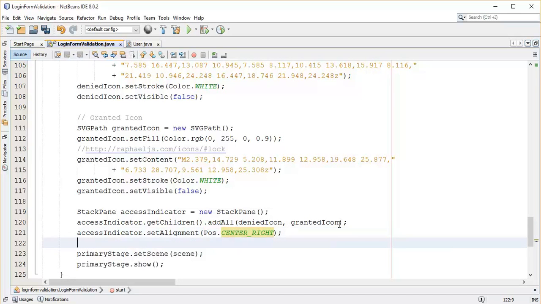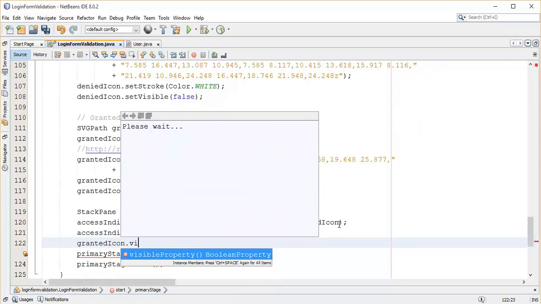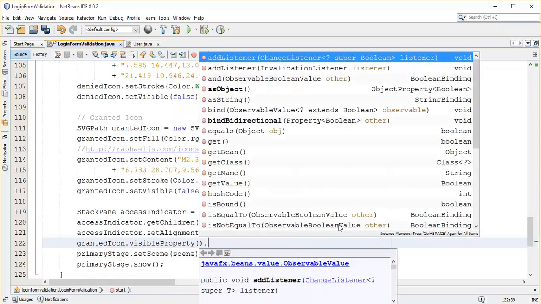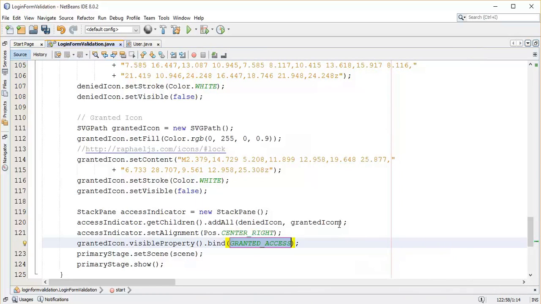Then add a visibility property for the granted icon if the condition is true. So I'm going to add grantedIcon dot visible property. I'm going to add visible property dot bind with the granted access.